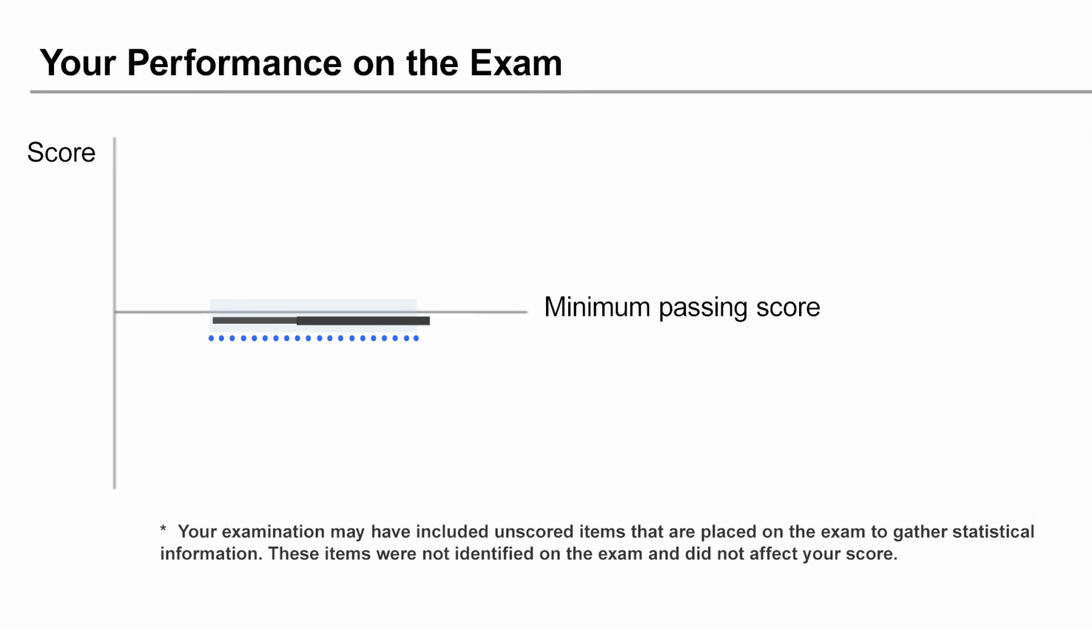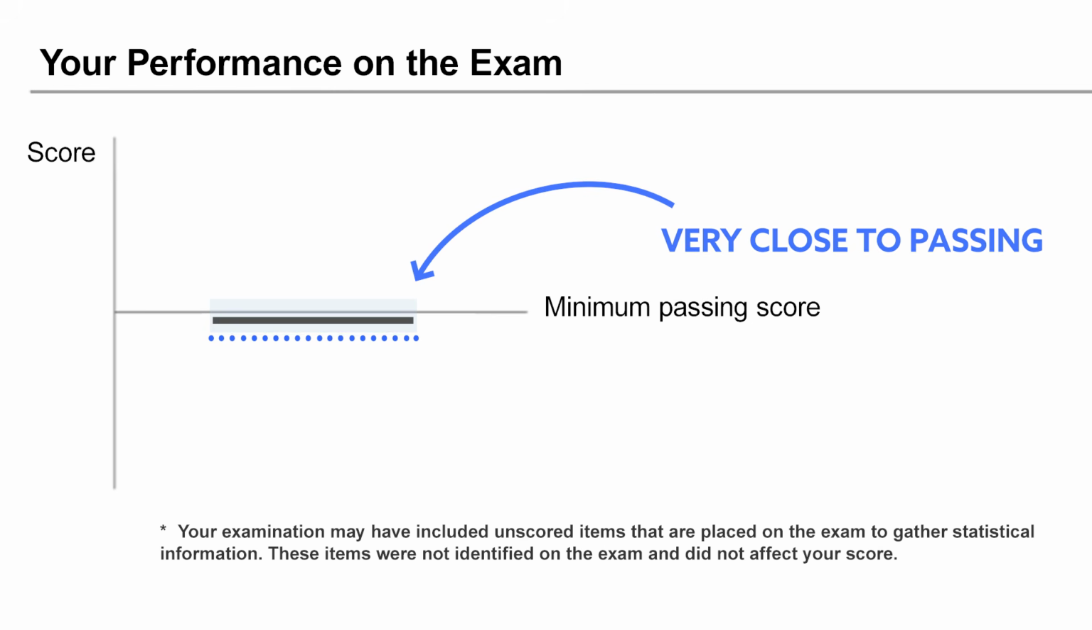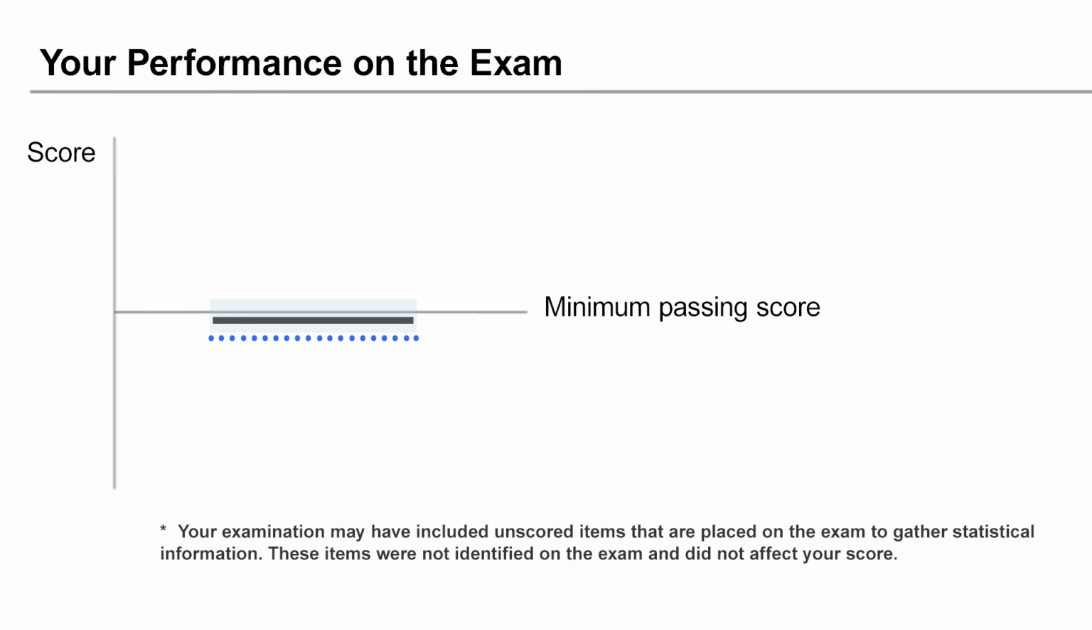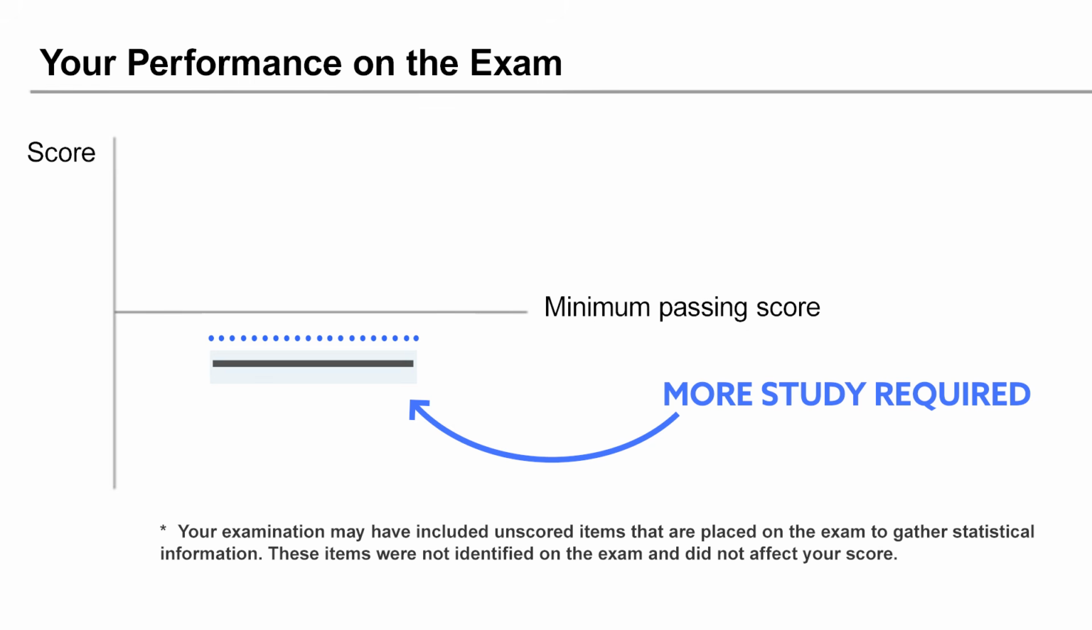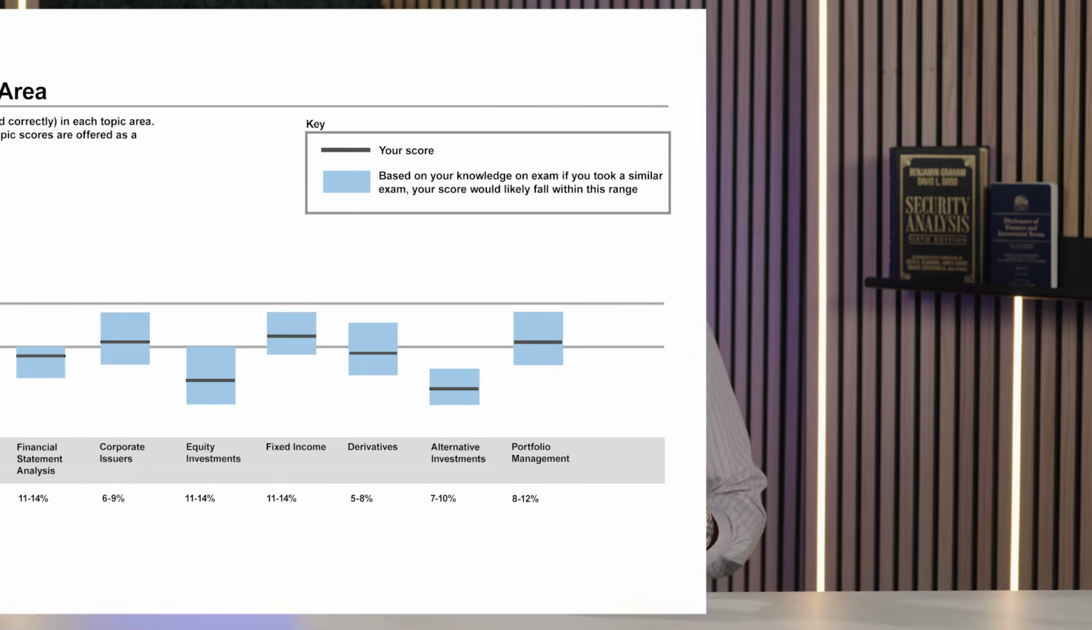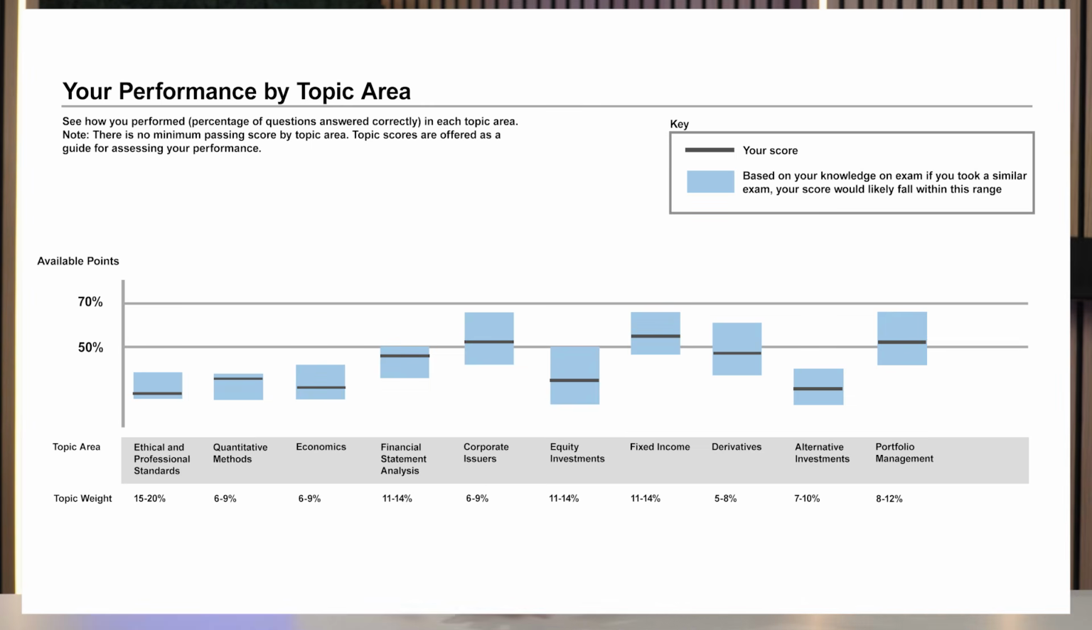The report offers some helpful recommendations based on your score and this confidence interval. If your score is below the MPS, but your blue confidence interval overlaps the MPS, you were very close. It suggests that with a bit more focused study, you're likely to pass on your next attempt. However, if your score is below the MPS and your entire blue confidence interval lies below the MPS, it indicates a more significant gap. In this case, substantial review, especially on areas where you performed poorly, is highly recommended before retaking the exam.